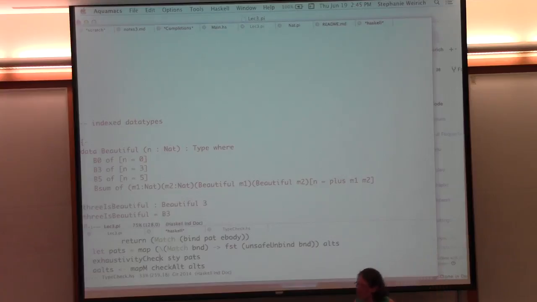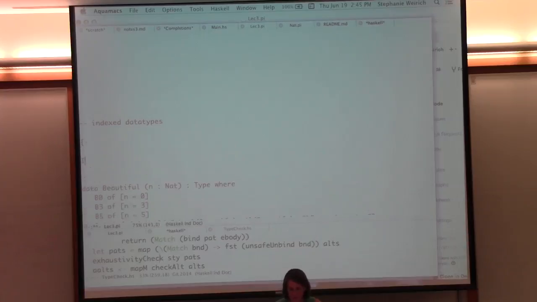Right? So in Coq, you wrote beautiful a little bit differently. Right? Actually, maybe you can remind me what beautiful looked like in Coq. It was something like inductive, if I can spell it. Right, nat, arrow type, prop. Does anybody remember? Yeah, right, B0 just had type beautiful 0. All right, and then B3 had type beautiful 3.